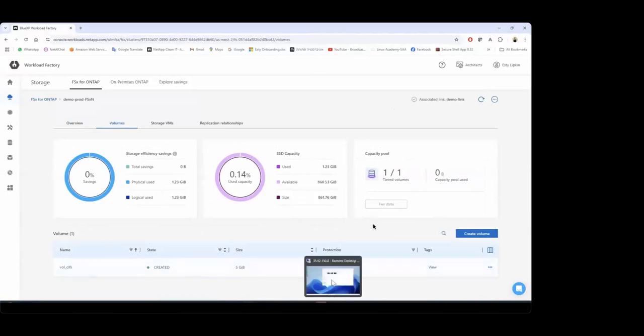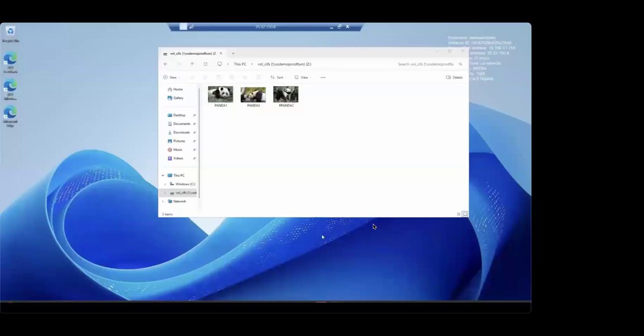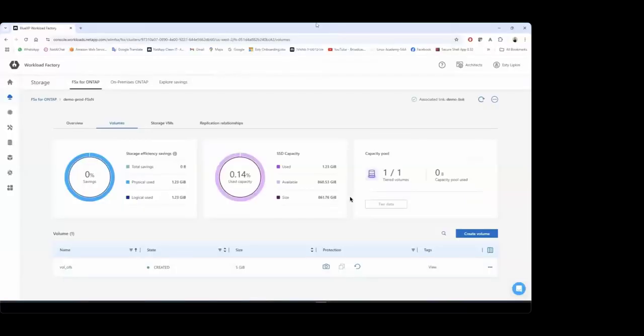So I will open my Windows host, and I will look at my volume sift share. Inside that sift share, I have an impressive collection of panda pictures. And this extremely important collection needs to be replicated to my DR site. I will minimize my Windows host.